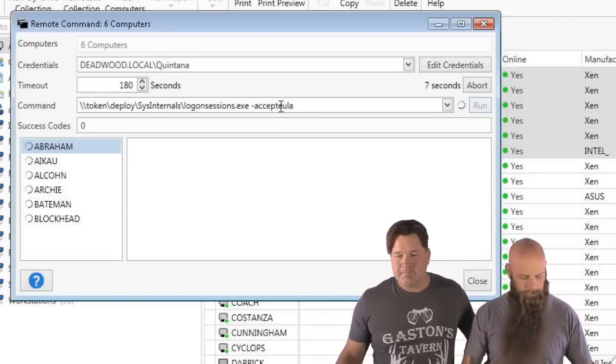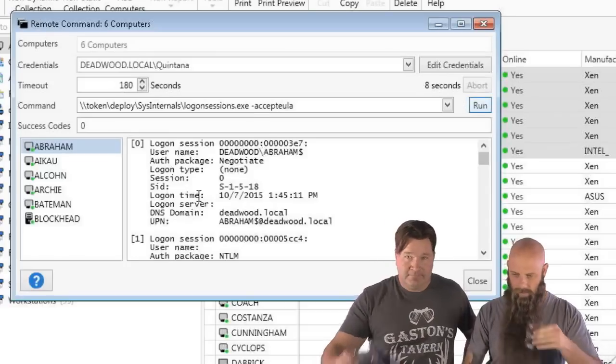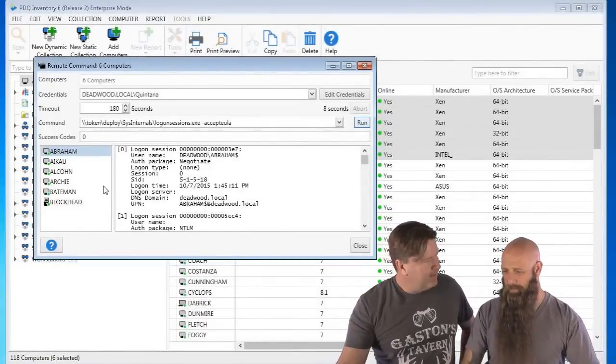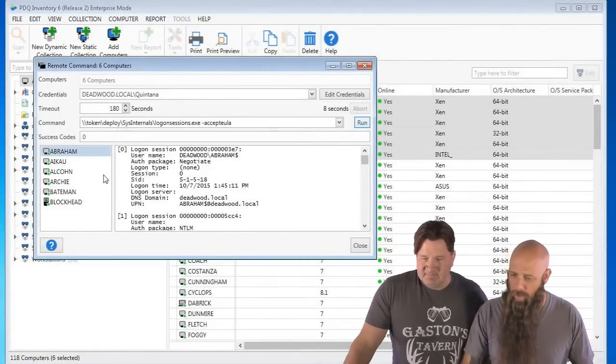Per machine, yep. While we're waiting, do what we do best. We still suck at it, but we at least try to drink our Scotch well.